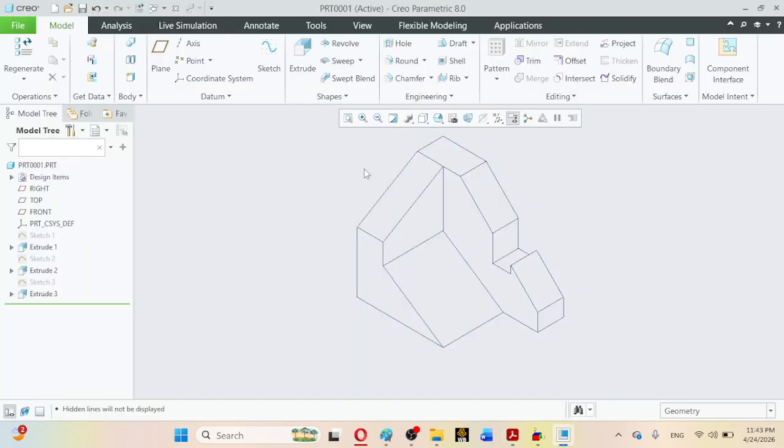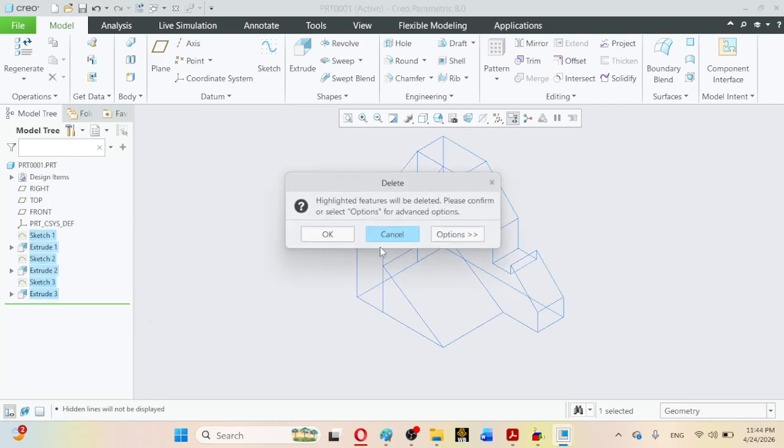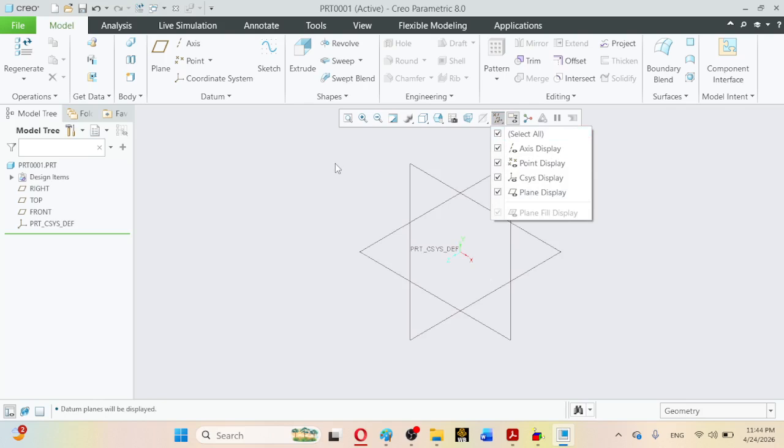For example, this model has been successfully created. Now I am deleting it, and you will be observing that to delete this model, you can, for example, just delete this sketch 1. So you will be observing that the whole model will be deleted, because all other properties were dependent upon that. And now select all, means check out all these datum filters here.